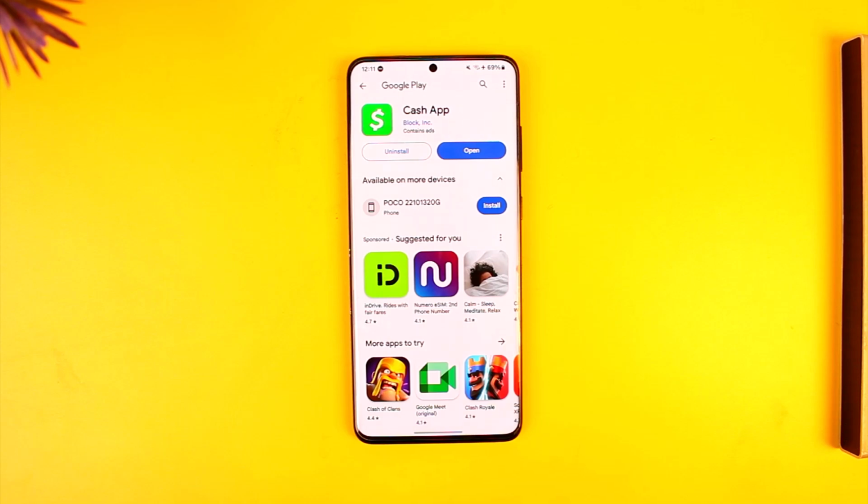In this video, I'm going to guide you on how you can verify your Cash App Bitcoin, so make sure to watch the video till the end.